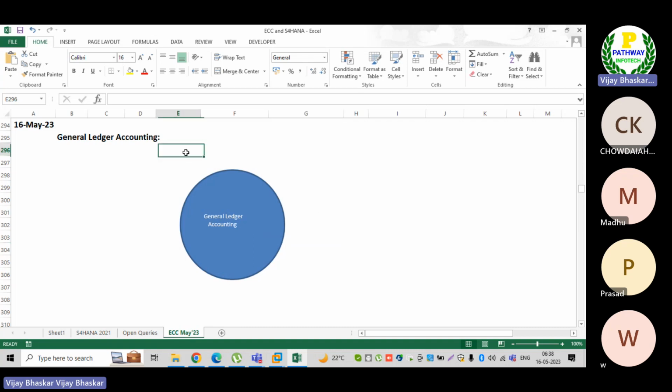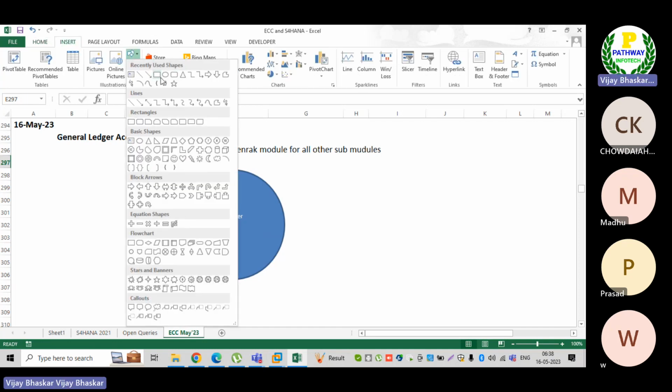I'll put it here: GL accounting is the central module for all other sub modules. Why am I calling them sub modules? I will explain that again. Why we are not calling general ledger accounting a sub module, and why we call the others sub modules, we will discuss later on. Now let me give you the clear picture here.